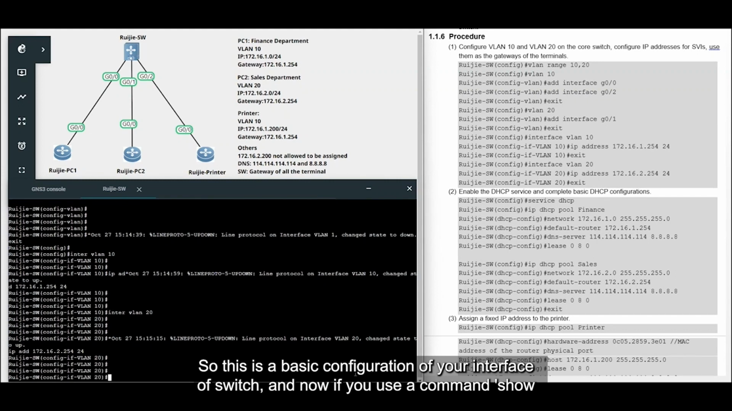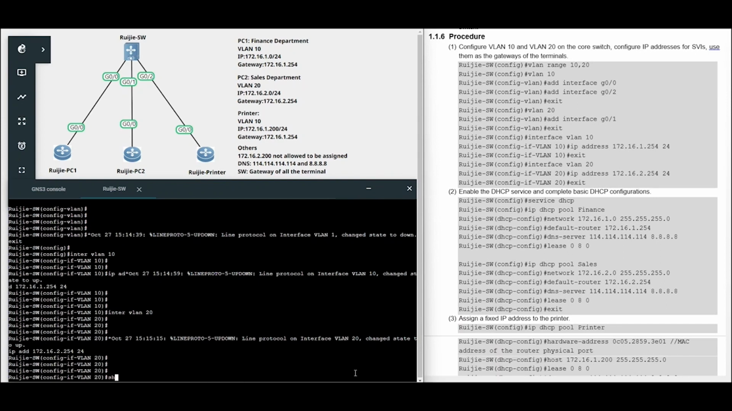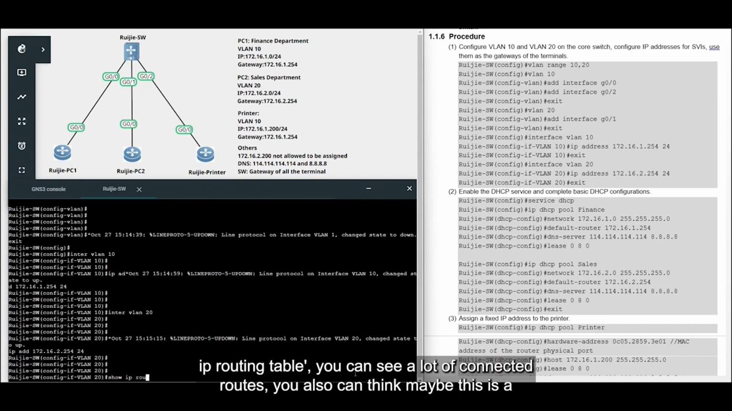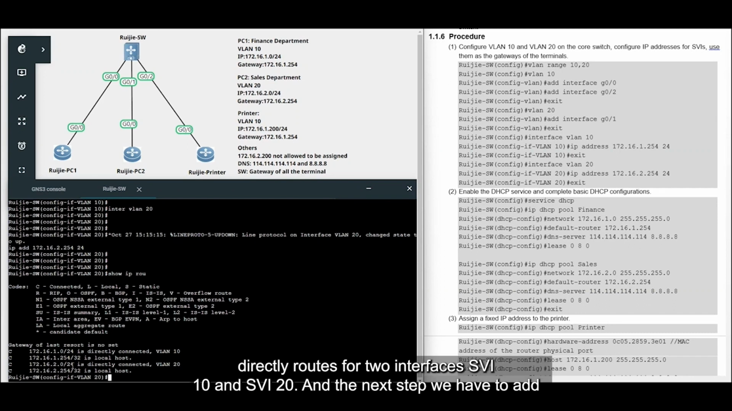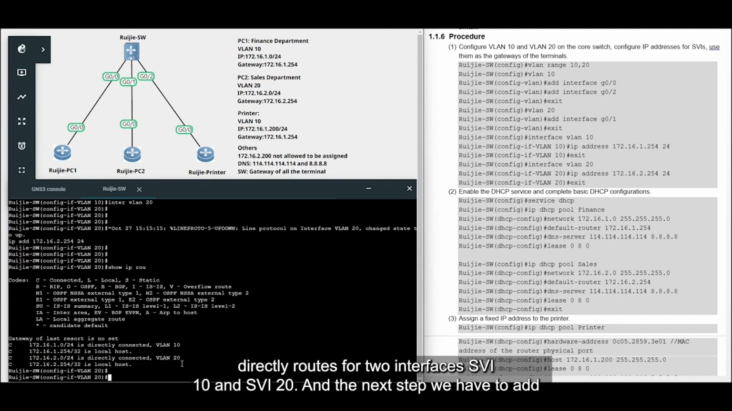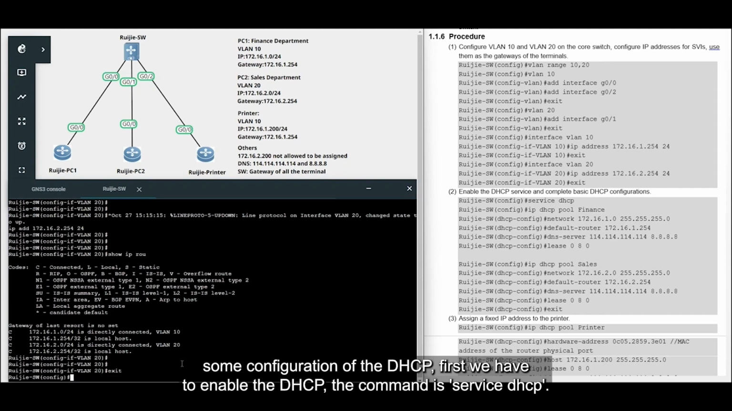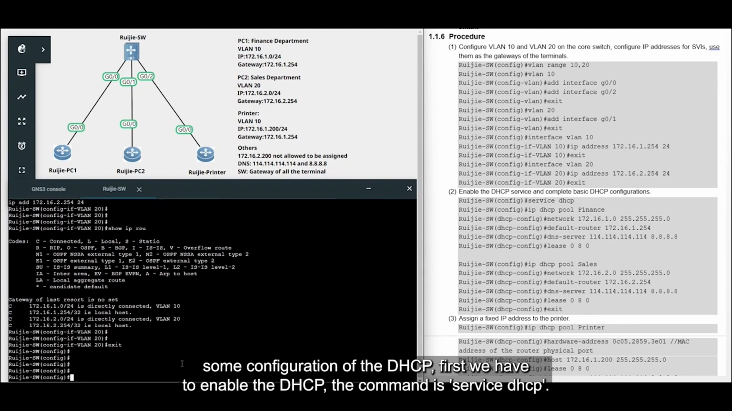And now if you use the command show ip routing table, you can see lots of connected routes. You can think of these as the direct routes for two interfaces, SVI 10 and SVI 20. And the next step, we have to add some configuration of the DHCP.